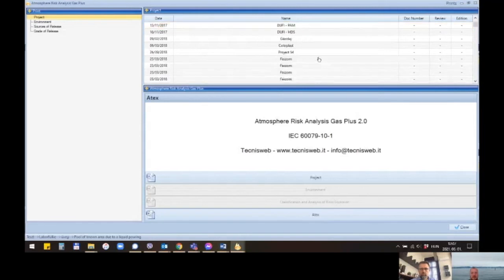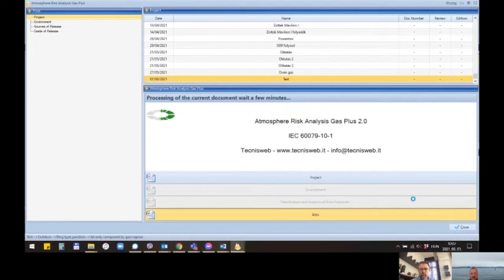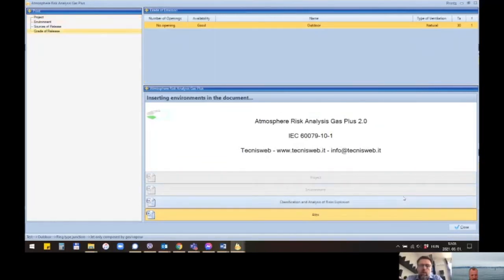After that, we can print it out in an editable format. From the project, we choose the test project, and we can say print the ATEX documentation, and we get a Microsoft Word format after a while. Yes, certainly this is an automated process, so it takes some time.